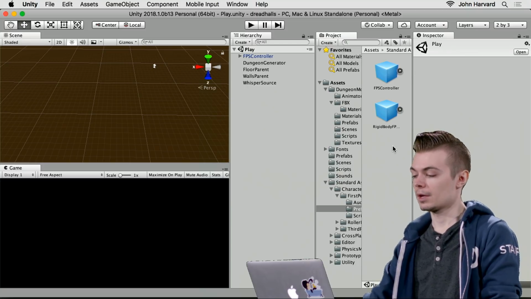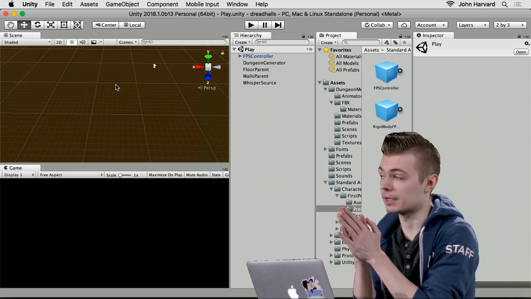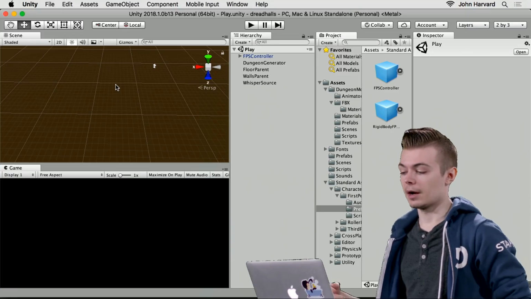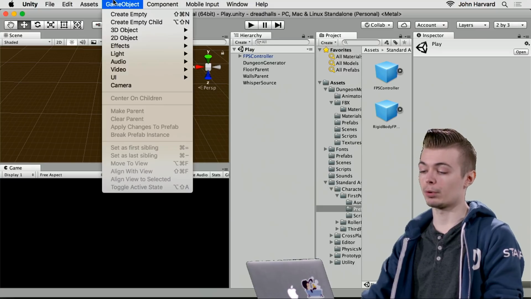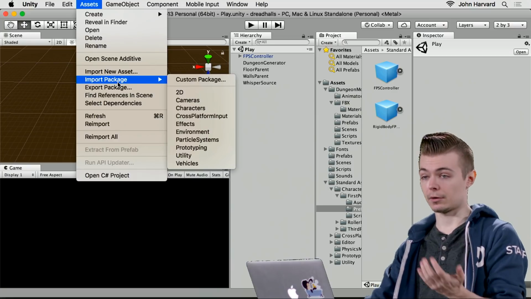Sorry, that comes with Unity? It comes with Unity, correct. That's just a standard asset. And it's always in the prefabs folder? The FPS controller will always be there, but you have to import it first. You have to import the asset package, the characters package.